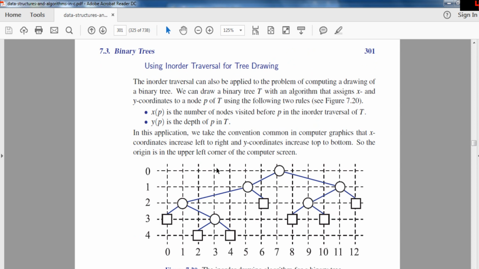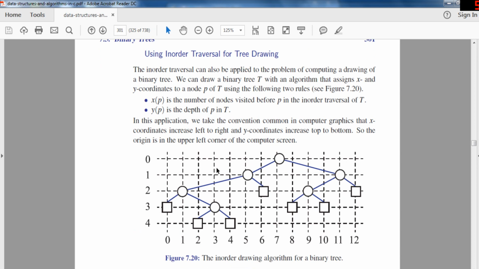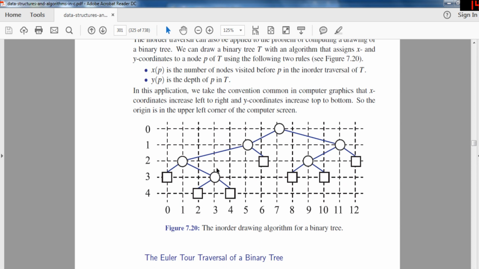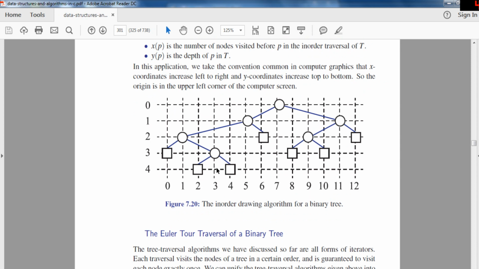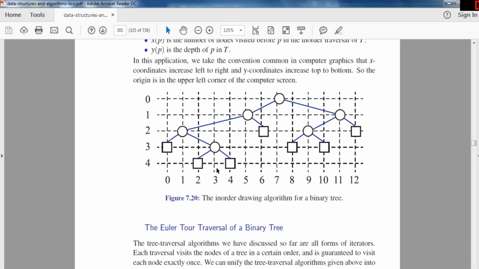Using in order for tree drawing. In order can be applied to the problem of computing a drawing of a binary tree. We could draw a binary tree T with an algorithm that assigns x and y coordinates to each node P of T. Following the rules, x of P is the number of nodes visited before P, and y of P is the depth of P.